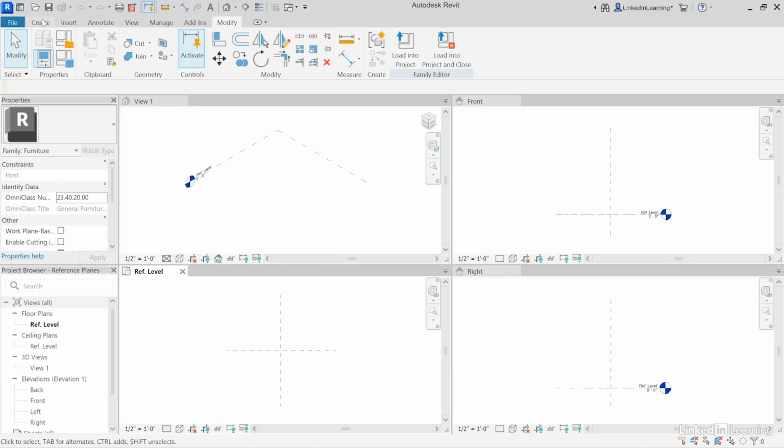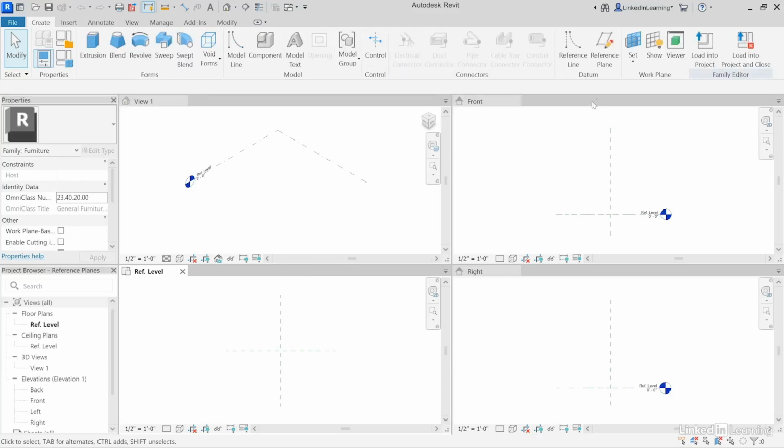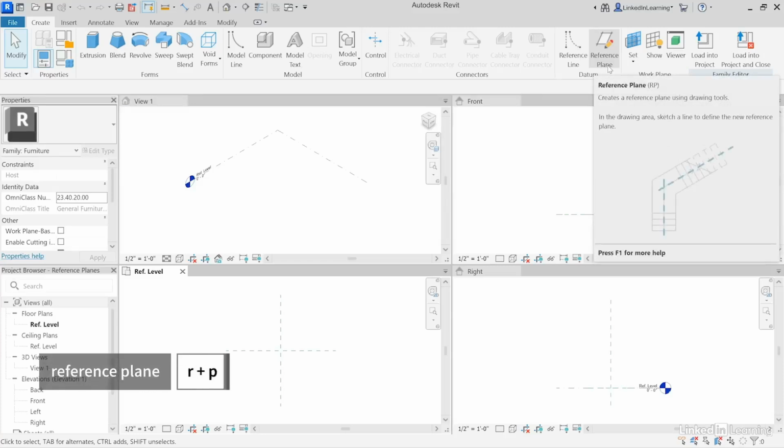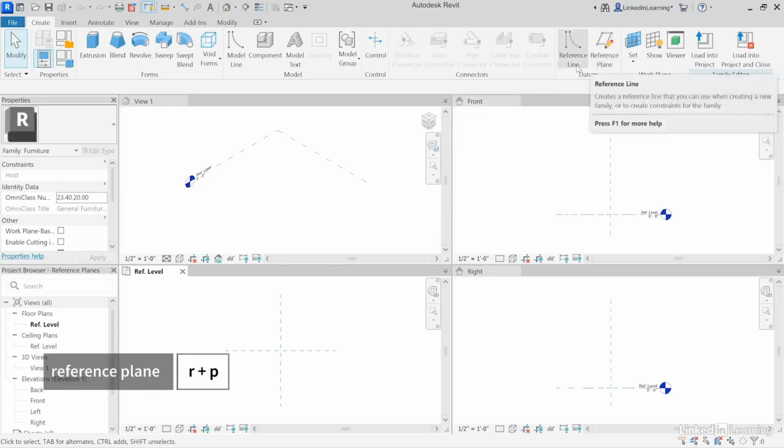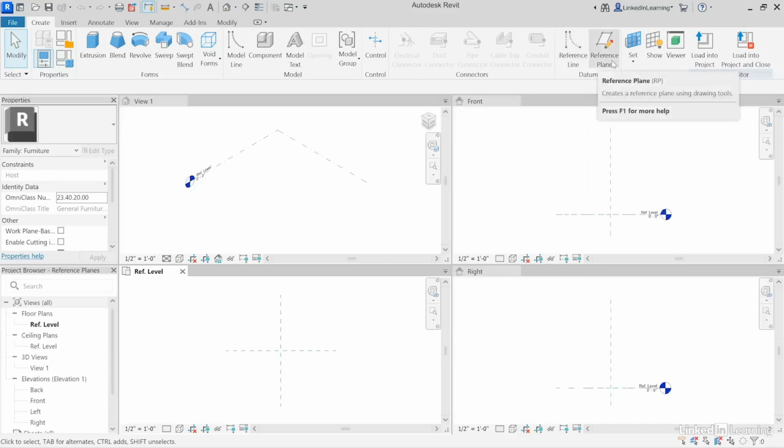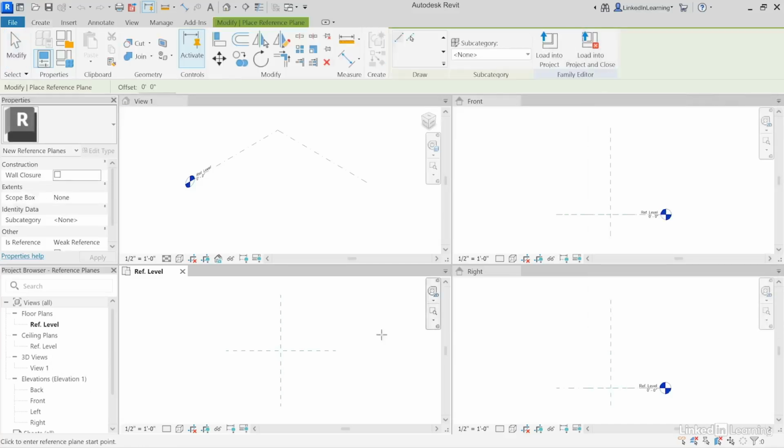family. So to do that, let's go to the Create tab. And you want to use this reference plane button here. RP is the shortcut. Make sure you're choosing reference plane, not reference line. Those are not at all the same thing. So pay close attention, make sure it's reference plane that you're choosing.